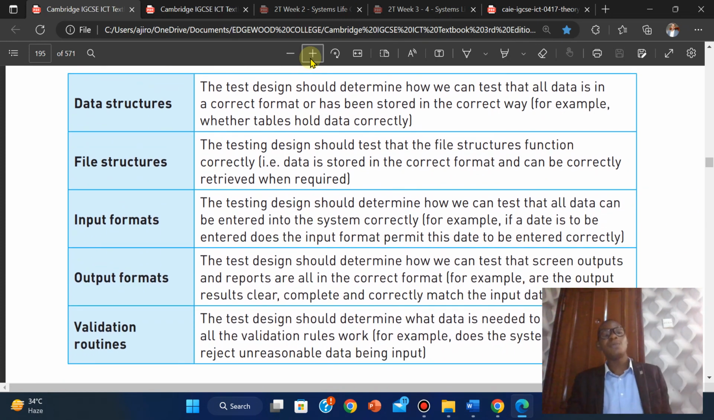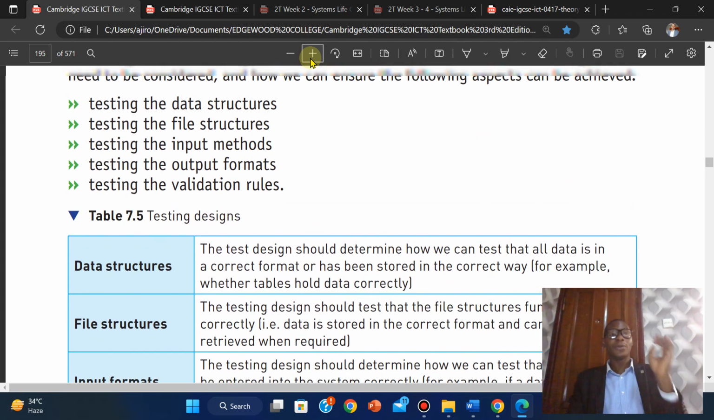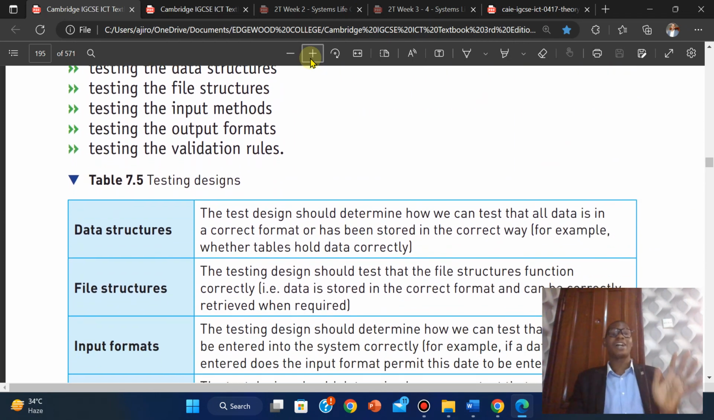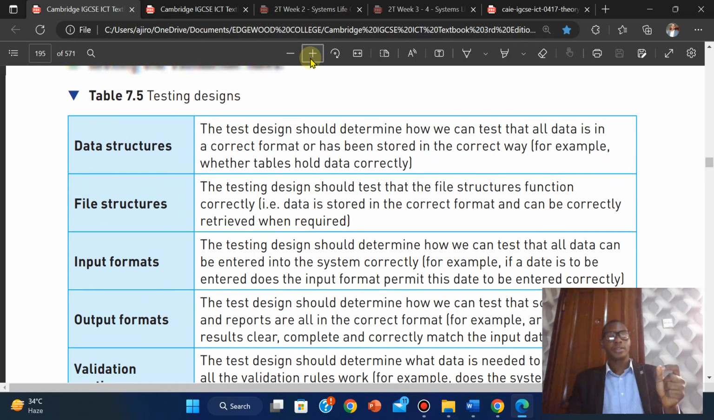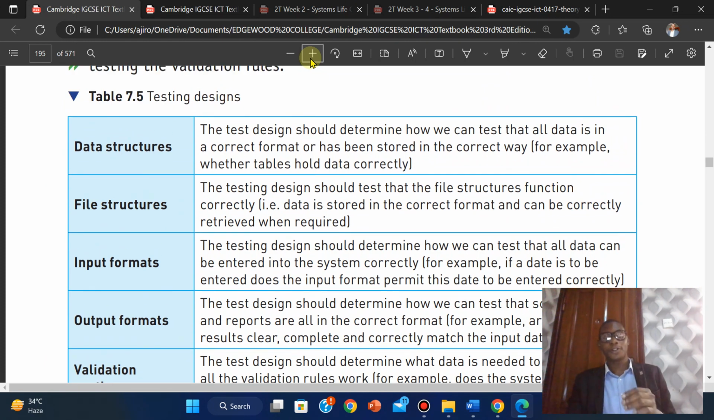Now we look at the input format. These are test designs, and we have 5 of them. For the input format, the test design should determine how we can test that all data can be entered into the system correctly. What do I mean? If a date is to be entered, does the input format permit this date to be entered correctly? Is it the correct format? These are the things we have to look at.